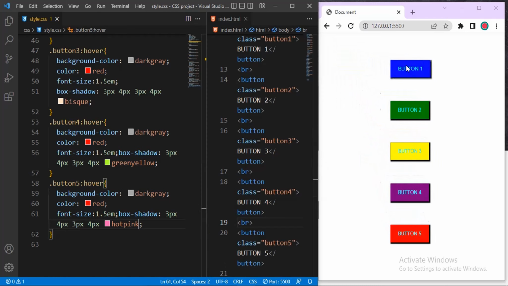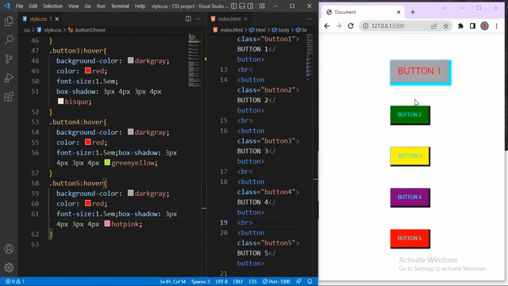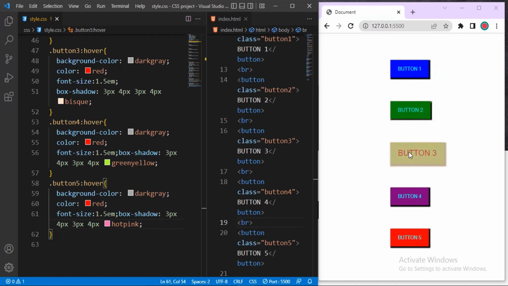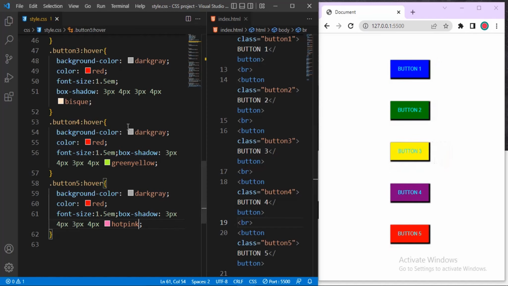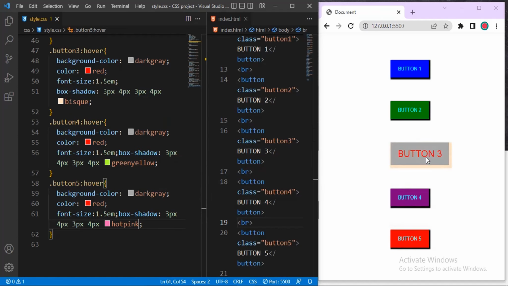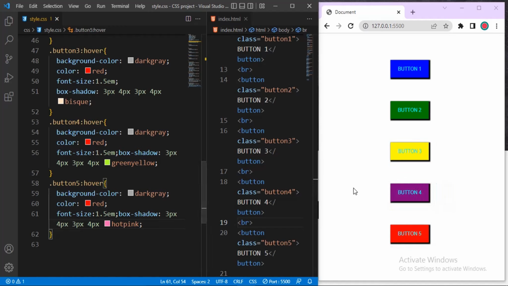So if we hover over the first one, we see the aqua color. The second one, you see the shadow. Then the third one, we added a color called bisque. So that's the color you are seeing here in the background. Then the fourth one we added green yellow. Okay, see that. Then in the fifth one we added a hot pink. So we can do a lot and a lot with this.